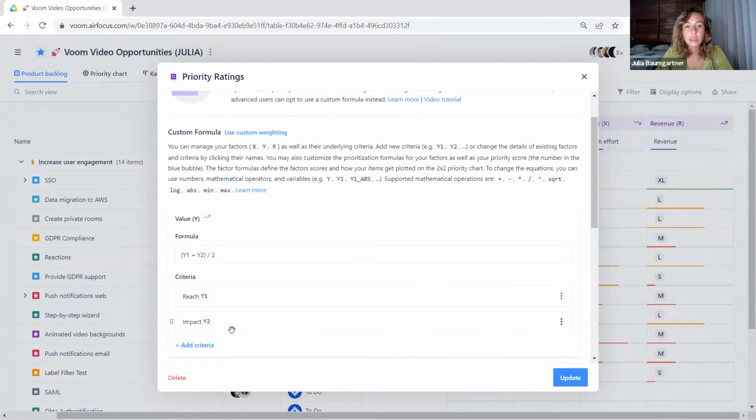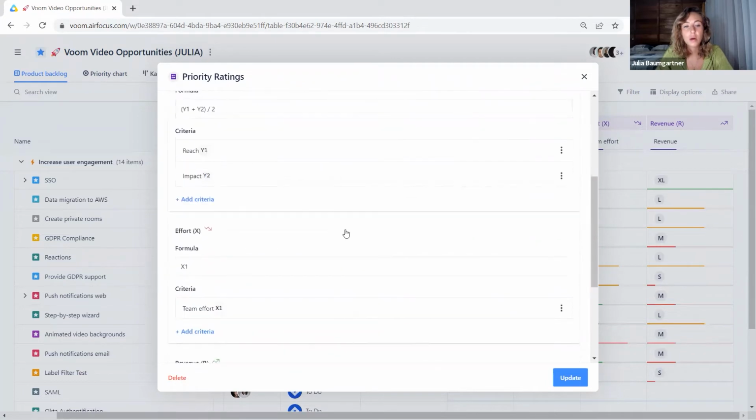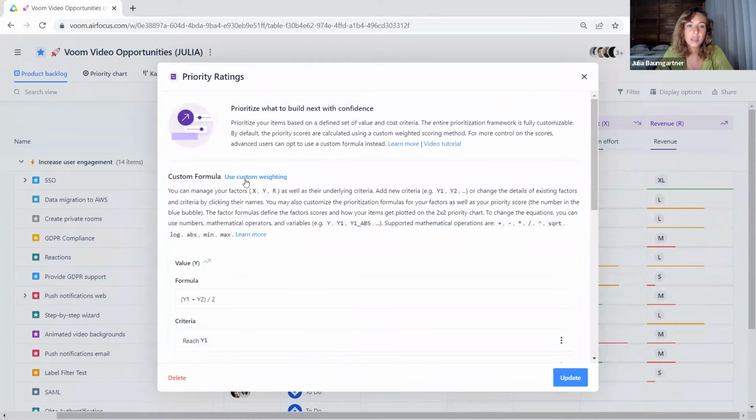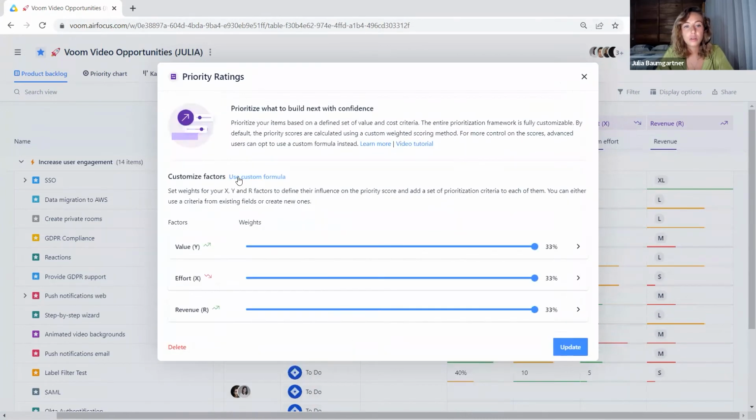Please only do this if you have a very specific idea of what you want to achieve with that formula. We are very happy to help you out with that, with setting up your scoring formula, if you let us know what you want to achieve with that formula. Otherwise, we suggest that you use the weighting, because it is a very easy and efficient way of changing the weights and customizing your prioritization.